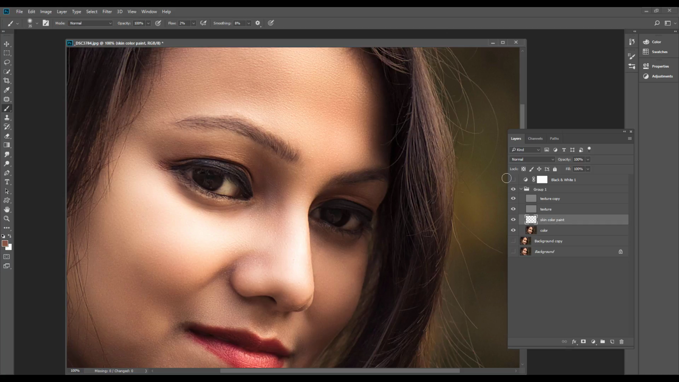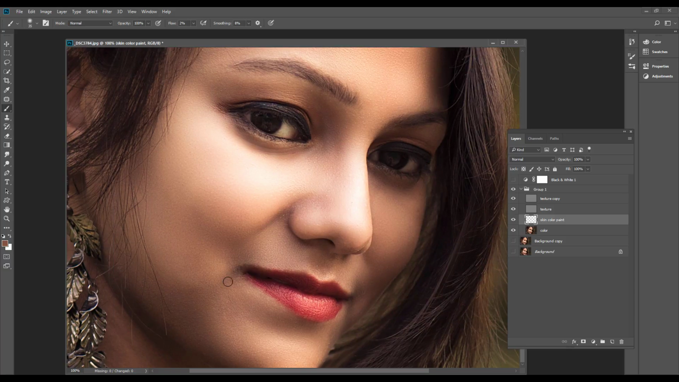Make sure to keep the layer under the texture layer. I think that's cool. You can change the color of this part of the layer also. Select the layer, keep selecting, and then just take a color from the nearest area, so it looks natural. And a color from this position or something, it will look bad.